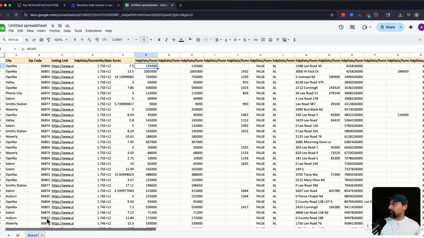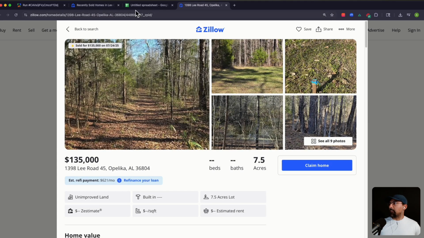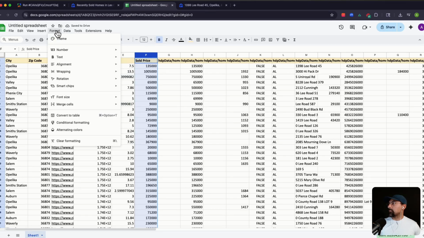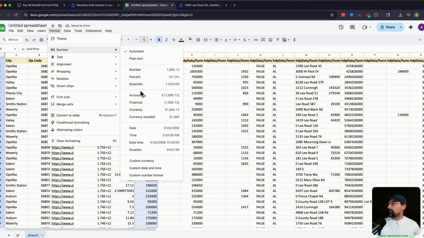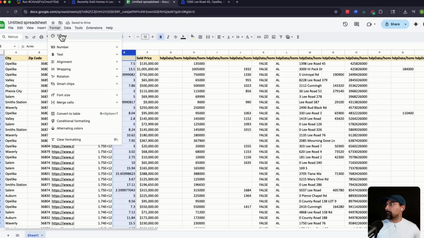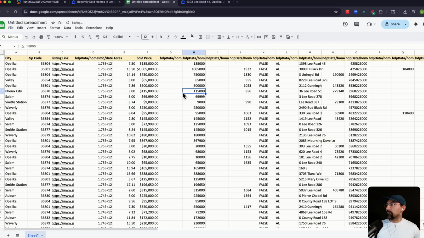So let's go back here. Let's just verify with the listing link. 7.5 for 135. Yep, that's it. Okay, cool. So we're going to do sold price. What we want to do is we're going to change this as well too to currency. Perfect. And we'll just change this to number. Make it look a little bit cleaner. Just do number. That's fine. Perfect.